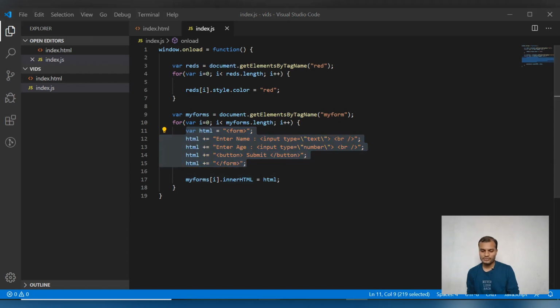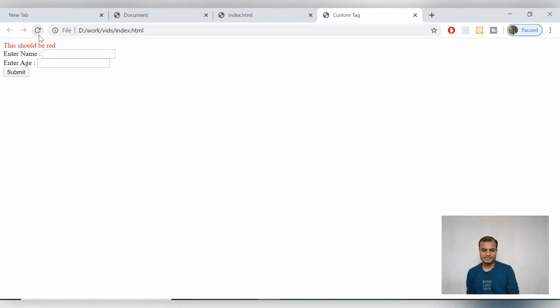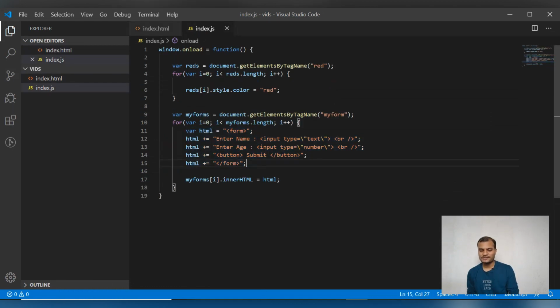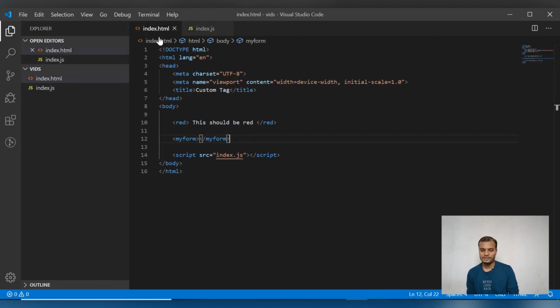If I now go to the browser and refresh it, as you can see, the form has appeared. If you go to your HTML file, you can see there is nothing written here, just a my form tag and no other HTML. But in your JavaScript file, we are creating the form string dynamically and setting that string value inside this my form tag, right?